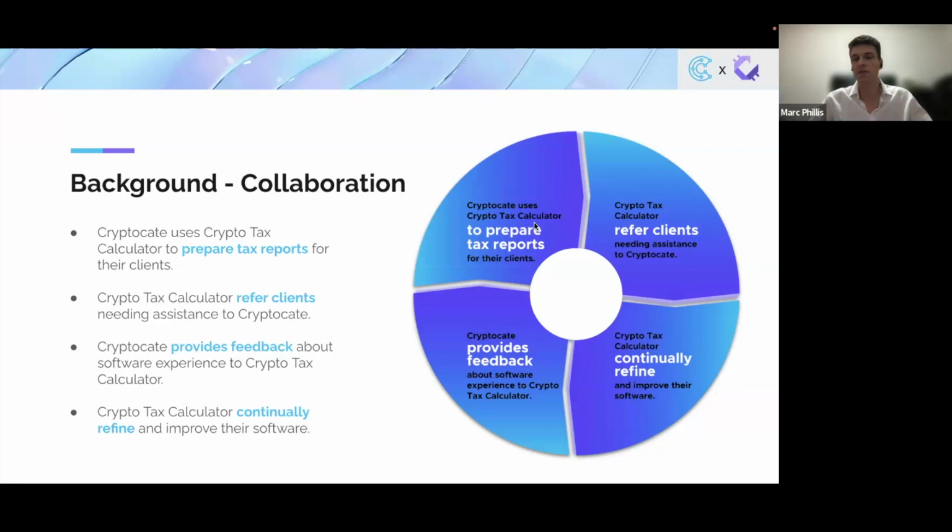And the tools were a lot less advanced. And those tools have obviously been continuing to develop over the last few years. Cryptocate has partnered with CTC as our recommended software tool. And we now work closely together with this iterative loop, I guess, of Crypto Tax Calculator referring us clients that need assistance, and us obviously working with those clients, understanding their complexities, and in some cases solving those complexities using the software tools. And then we provide feedback to Crypto Tax Calculator, and we've been on this iterative loop of continually providing our feedback and helping CTC refine their product.